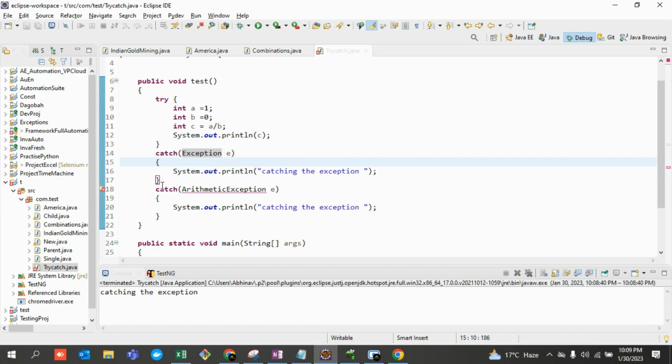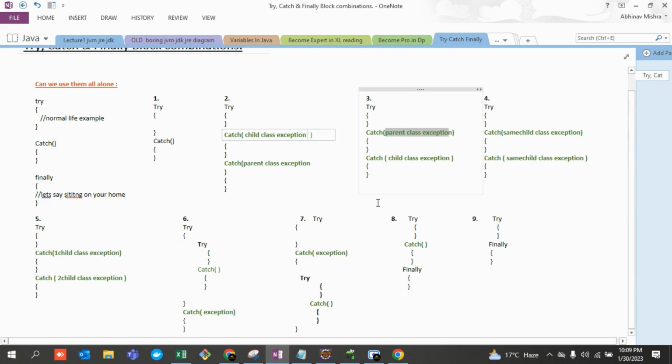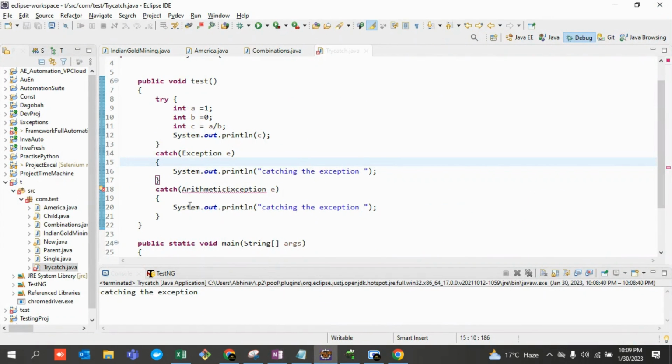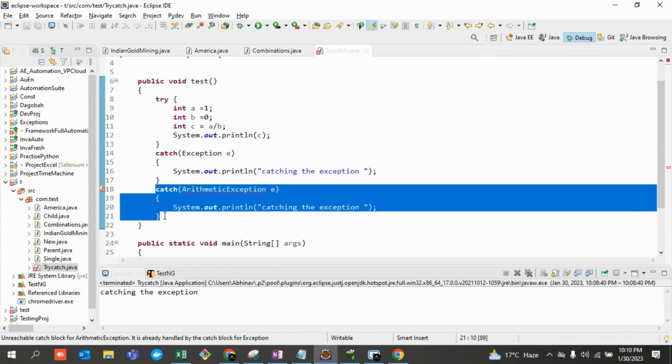The reason here is that if the parent class exception is present in your first catch block, then it will immediately start showing you the error, because this is your parent class. It is already going to capture all the exceptions, so this does not make sense. I hope you are able to understand.